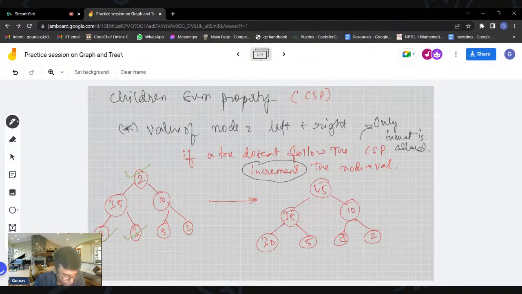Anyone? Hello, Srinivas. Hello, Ashu. Do you know about the children sum property of a binary tree, or are you hearing it for the very first time?